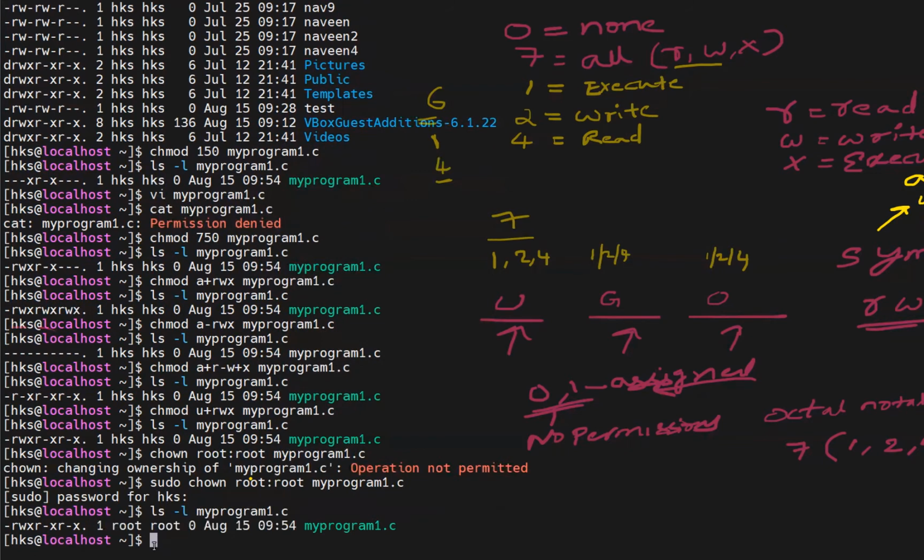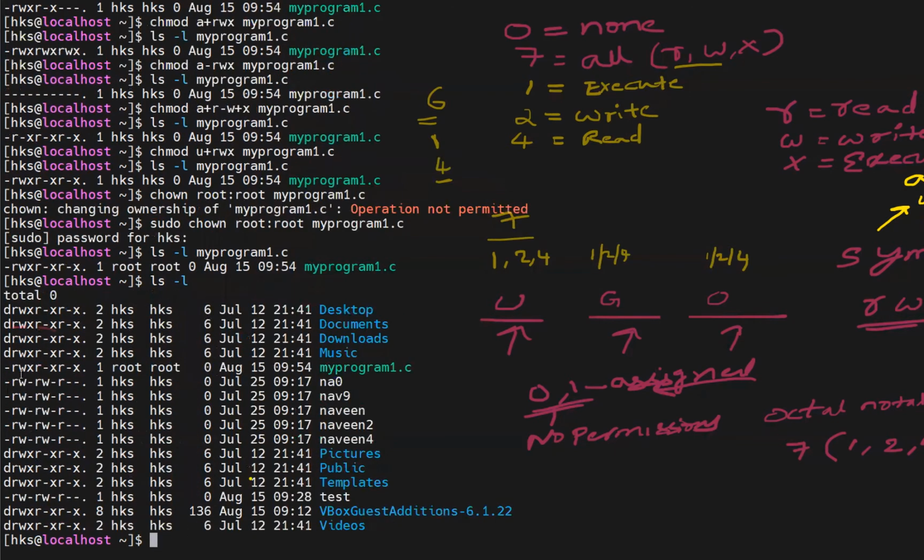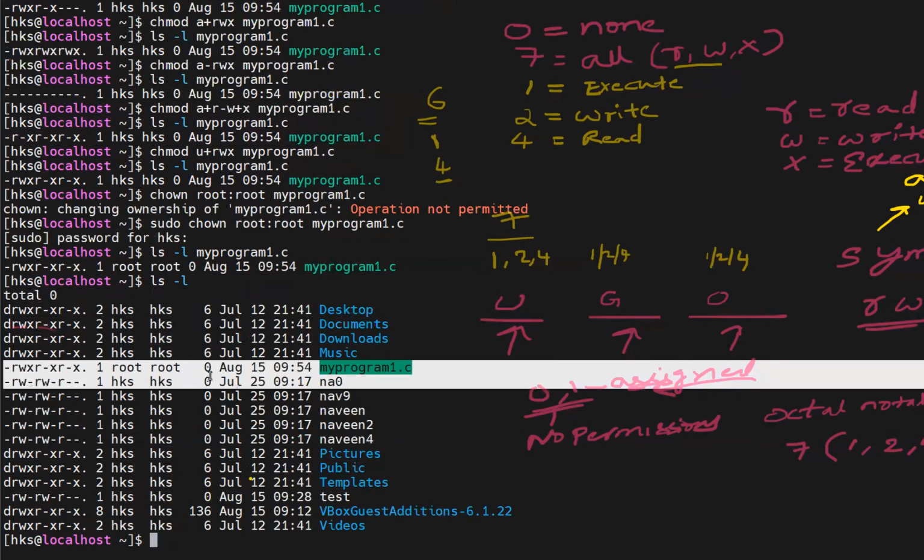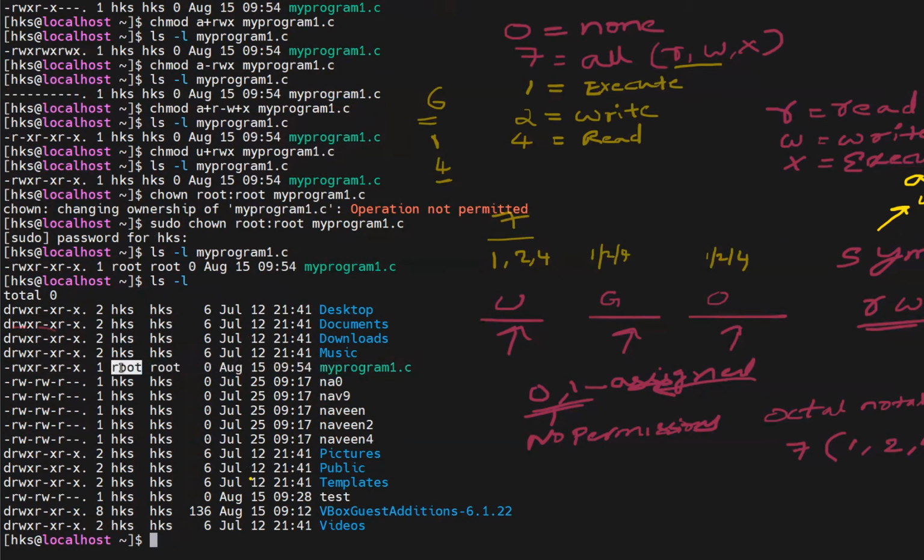See now, root and root. So now you see the owner of the file is changed to root and root. The general use case for this is when you're copying files from one user group to another, or moving files from one system to another, and you want to take the ownership of those files.